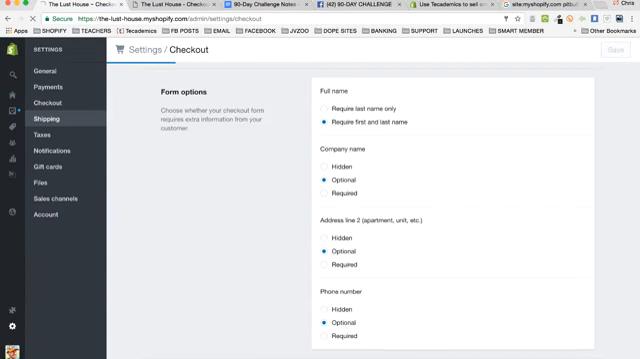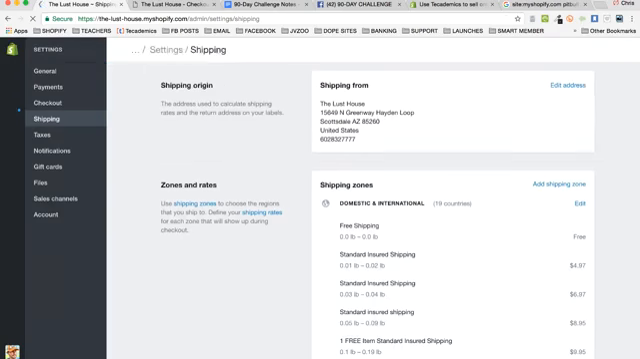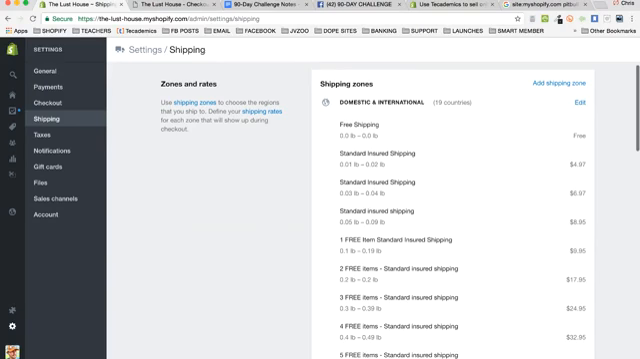Shipping. Let's go over here to shipping. Now, shipping origin, a lot of times you're going to be using either print on demand or drop shipping, so this is not as applicable. And then there's zones and rates. Okay, so let's talk a little bit about this, and let's talk a little bit about shipping rates. Now, let's go in the notes to talk about this.